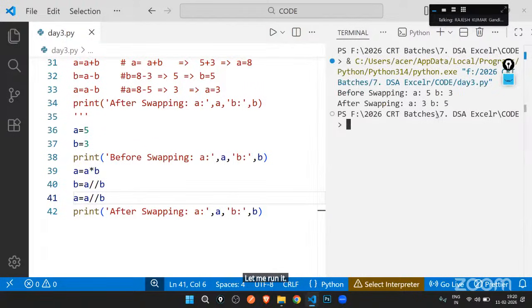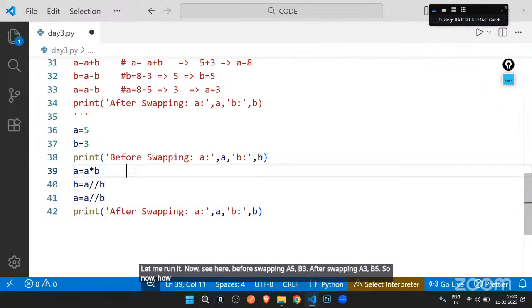Now see here, before swapping A is 5, B is 3, after swapping A is 3, B is 5. So now how did swapping happen here? Same thing. You can trace it out again if you are unable to understand any piece of code. Doesn't matter who explains it, you have to go through it on your own. Do a little bit of tracing.